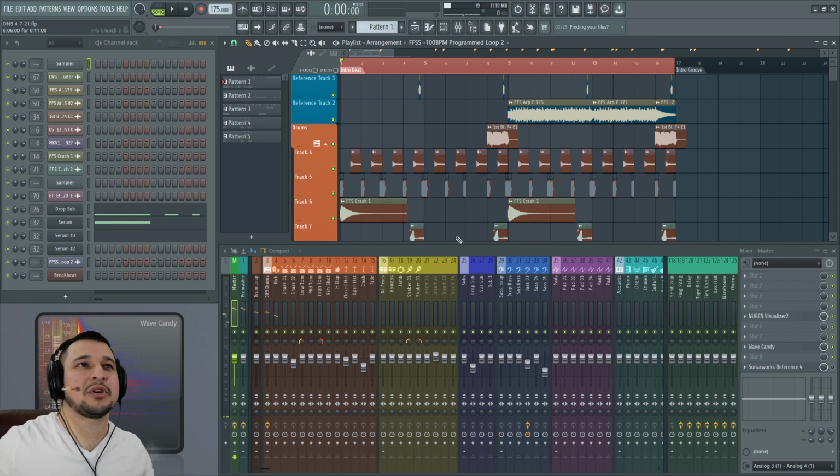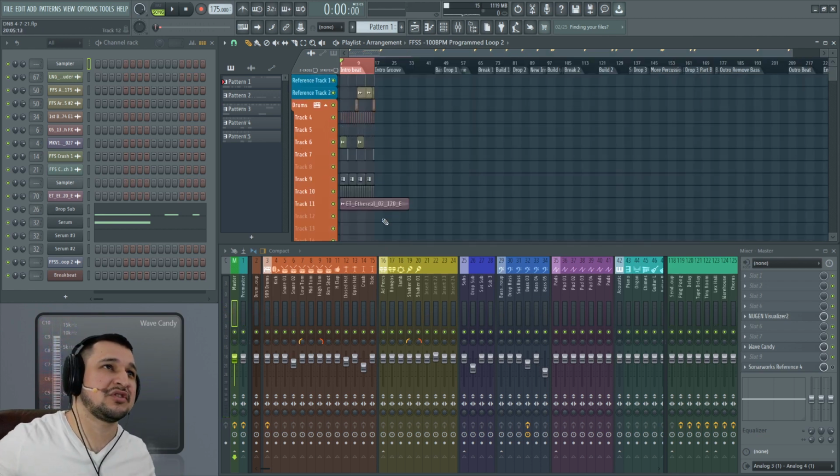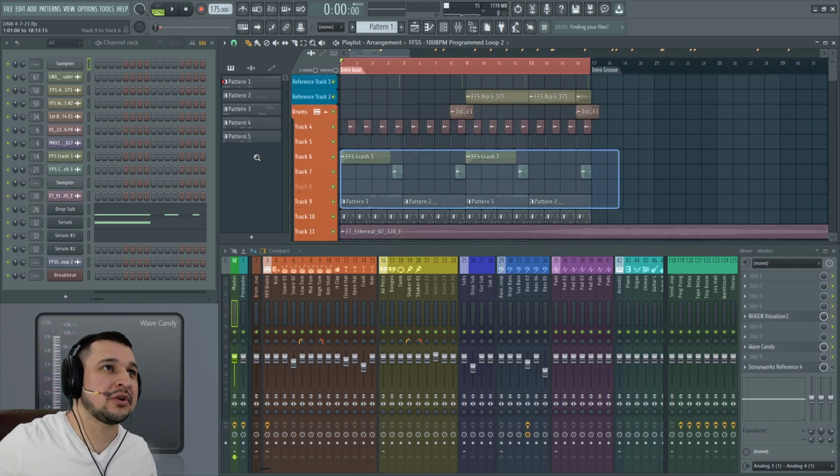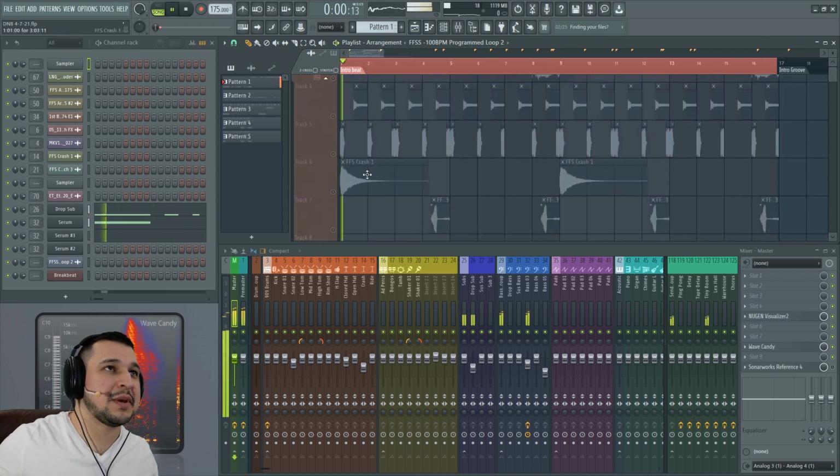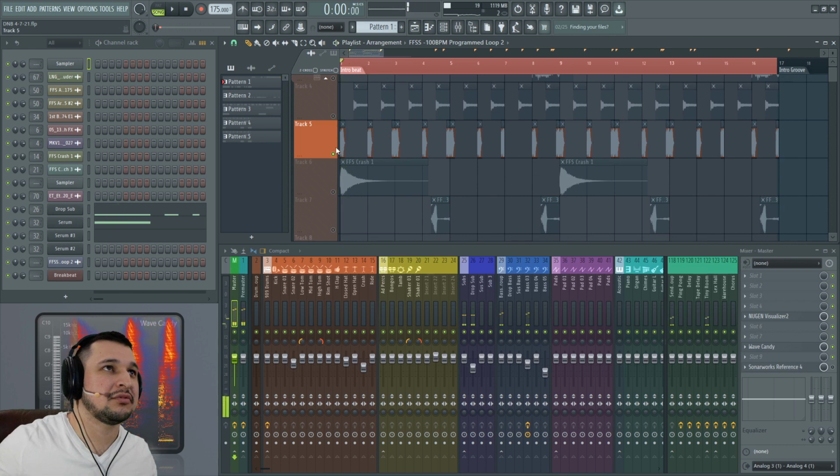The mix is still quite sparse. You can definitely add more stuff to this. This is just like a little intro, but there's already some problems rising. And it's these basses with the kick.